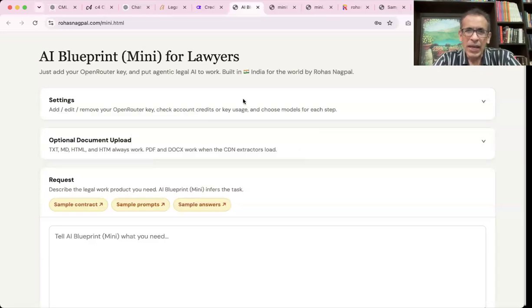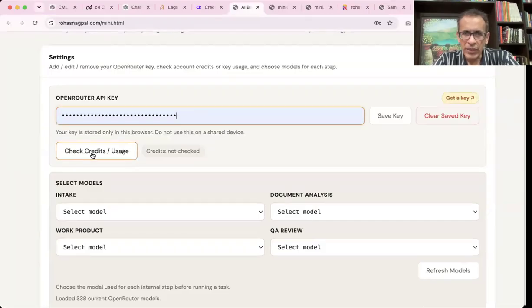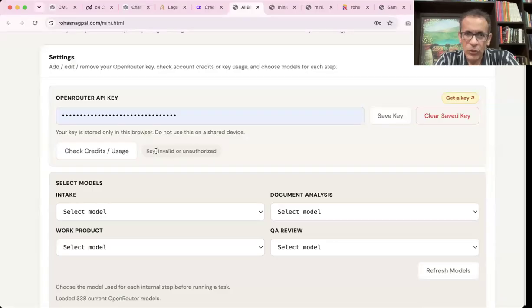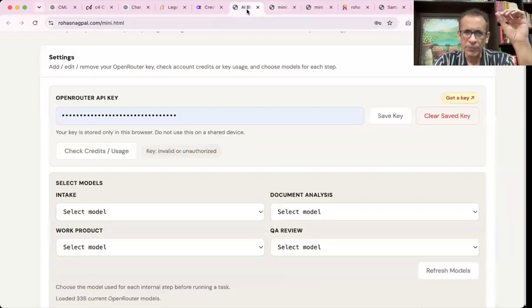I'll slow down. Now, the first thing that you do is you enter your OpenRouter key, which is what I already showed you. And then once you put the key, you can click on this, check credits or usage. Now, if it shows you invalid, which means obviously you've not put in your key. But the moment you put in a real key here, it will show you your balance. So for example, here, it says check credits, you click on that and it shows, okay, my balance is $0.2. Small amounts are also enough.